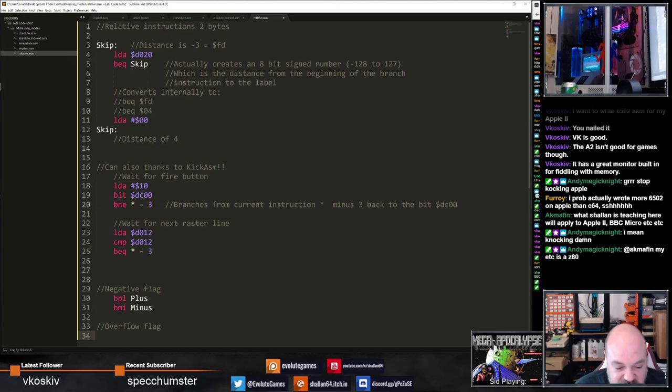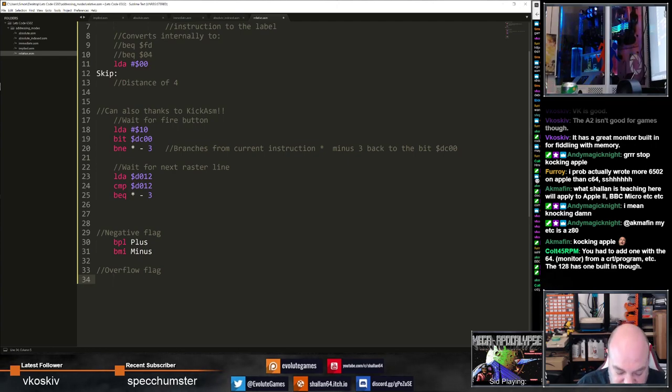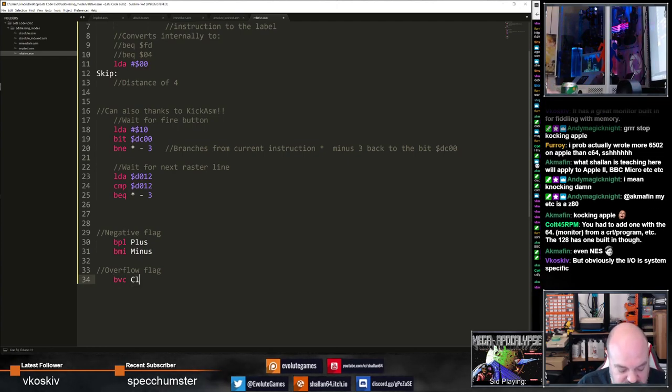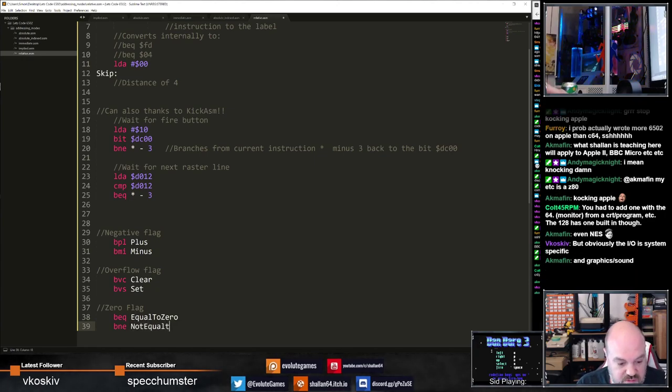Yeah, all this will apply to any 6502 machine. And to a certain extent, it will apply to derivatives of that as well, like the PC Engine, which is, I can't remember what that is. It's like a 65C816 or something, but most of the commands are the same. There are a few extra ones as well, but the kind of addressing modes will be really helpful. So if the overflow flag is clear, or if the overflow flag is set, then you've got the zero flag. So you've got a branch if equal to zero, branch if not equal to zero.